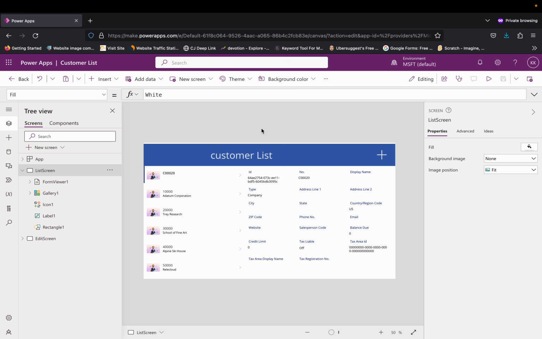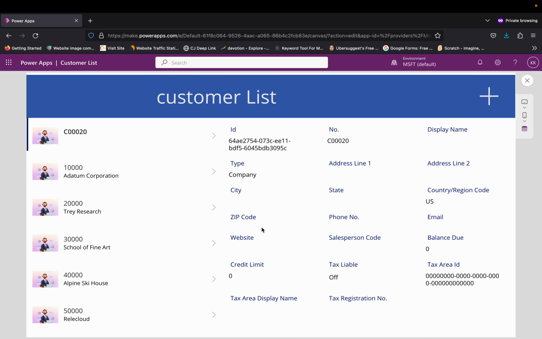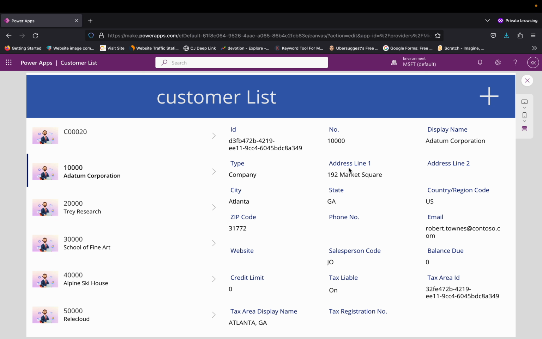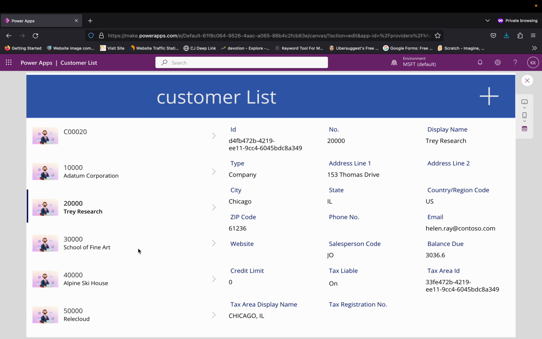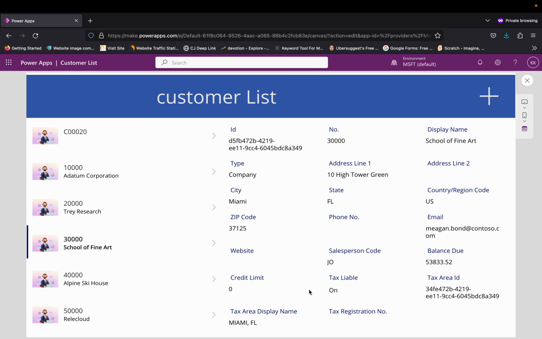So now before I show you how I created this app, I will show you the output of this app. So for example, if I run this, this is my app, which is basically nothing but a customer list, where in the left portion you can see the list of all the customers which are currently available in my Business Central account. And for example, if I select this, it will show me the data of my 10,000 customer. If I select this, it will show me the record of 20,000. So based on your selection, the system changes the data in this right portion.